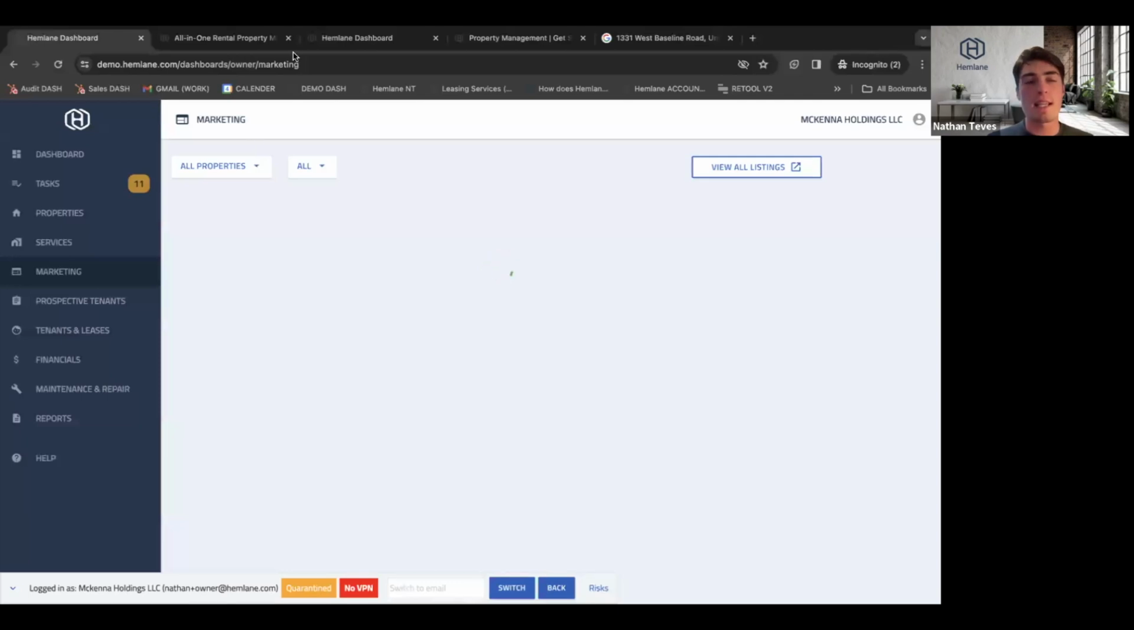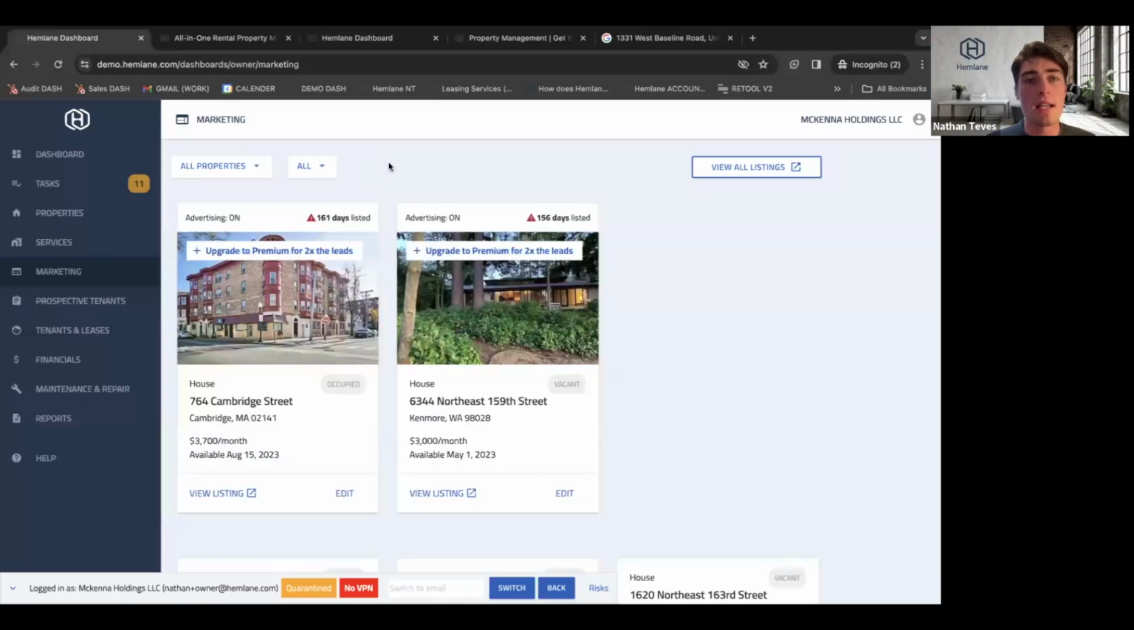Let's say their time is 12:30, so they show up to the property at 12:15, and Hemlane provides the code to the lockbox. They get the key, walk through the property themselves, and put the key back in the lockbox. At that time, we remotely change the code to that lockbox so the code is rendered useless after that showing, and the next prospective tenant has a new code.